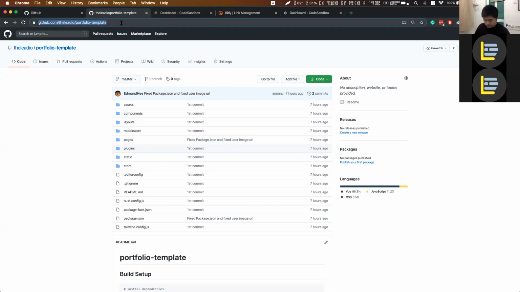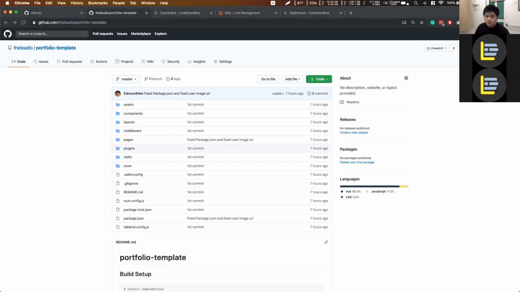But before that, I want you to go to this GitHub. This is the portfolio template that I created for everyone. Please go to github.com/delete.io/portfolio-template. Once you land in the GitHub template, the link that I pasted inside the group chat, remember to sign in to your GitHub.